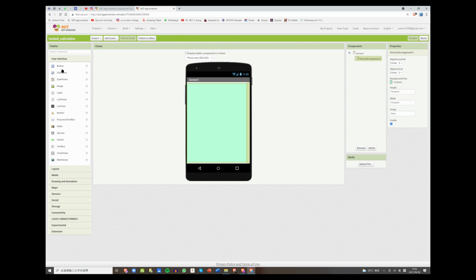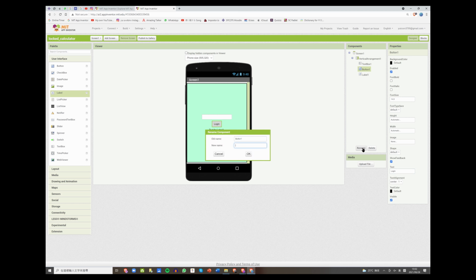Now we need three things: a text box, a button, and a label. We don't need to change the text in the text box, but we have to change the hint into nothing, so we don't want anything at the back. The button, we'll call it login. You should also change the component names to make sure you won't mess up during your coding part. For this label, we're just not going to type anything. Okay, so now we have everything on this screen.